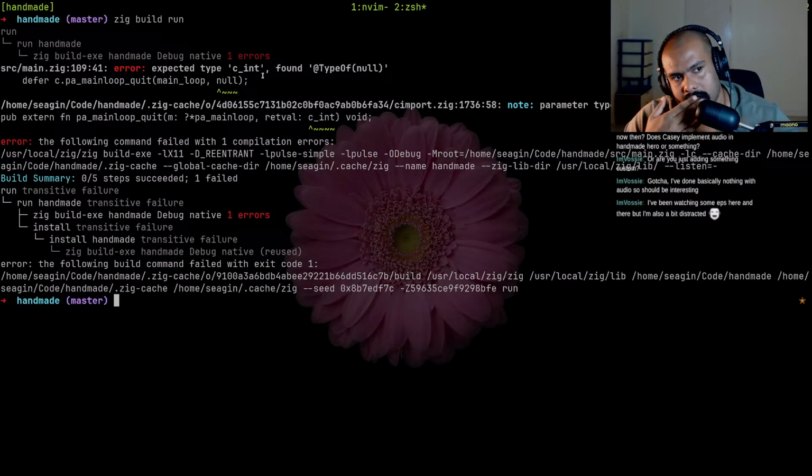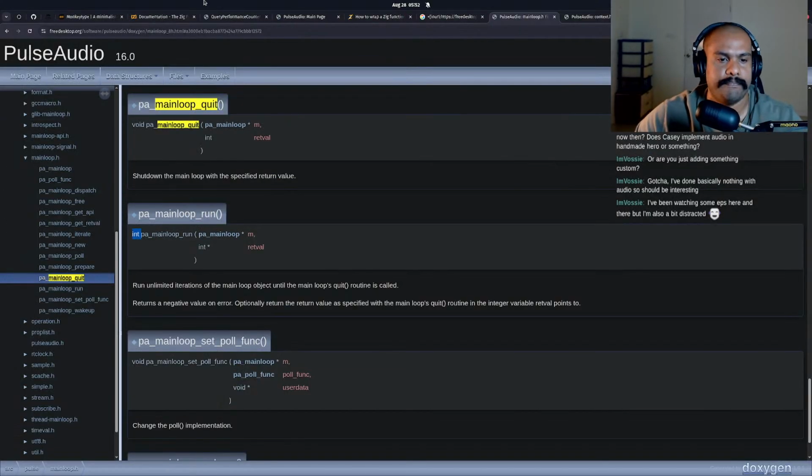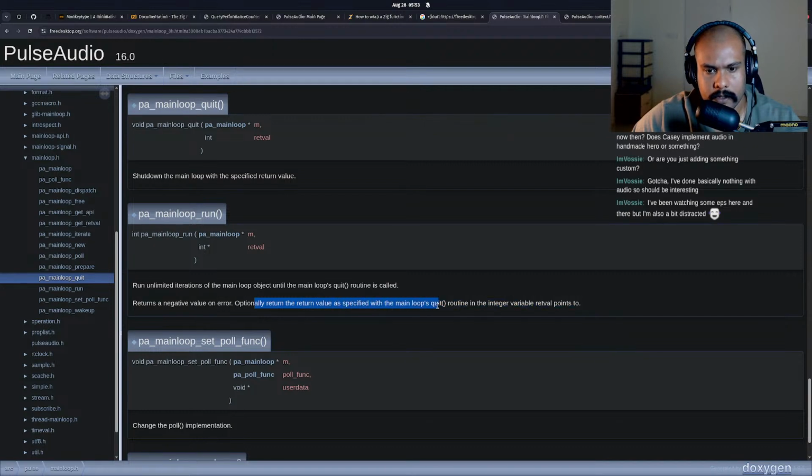Vector type C and... the return value is specified with the main loop's quit routine and the integer variable return. What? What's this second thing for? Return value. Ah, interesting. Okay.